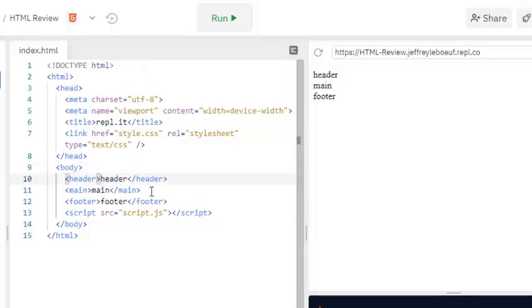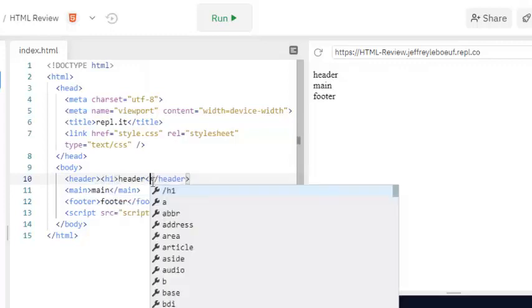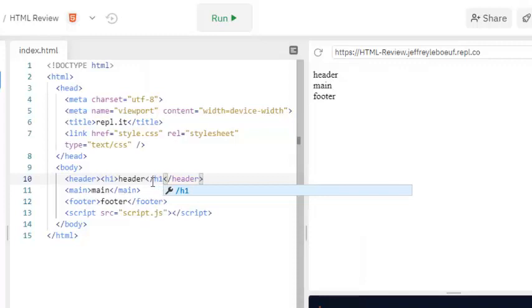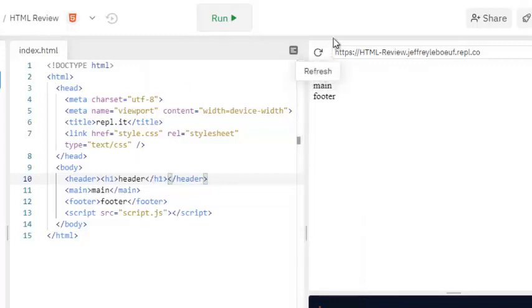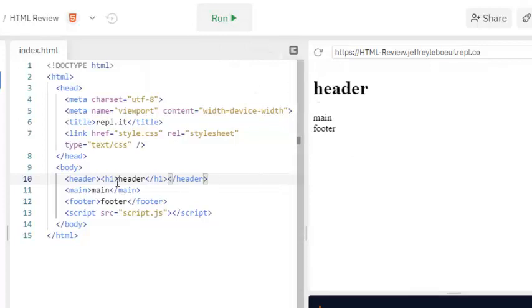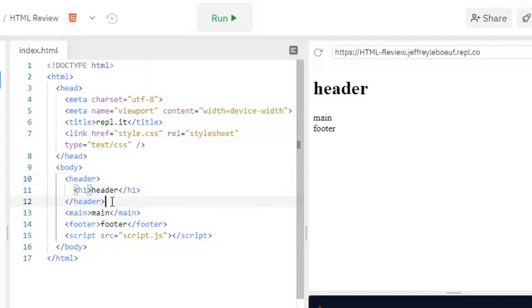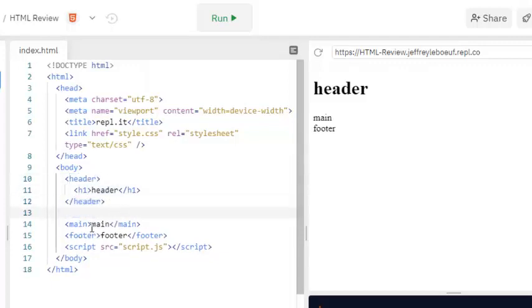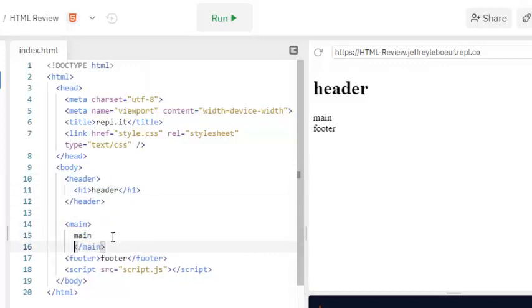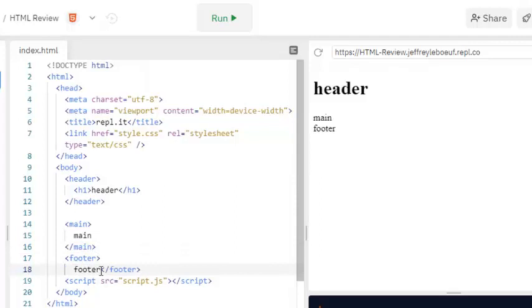So if I wanted the word header to look like a heading, I'd still need to wrap it in my h1 tag. There we go. Okay. So a lot of times you can just put these tags on their own line just to create a little bit of a better visual for your code when you're editing it.